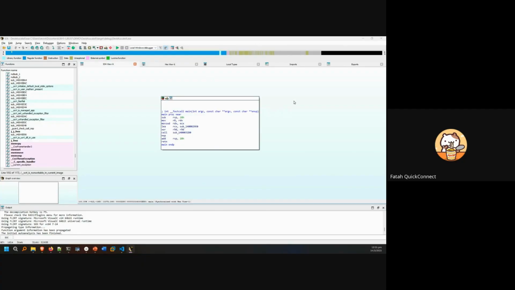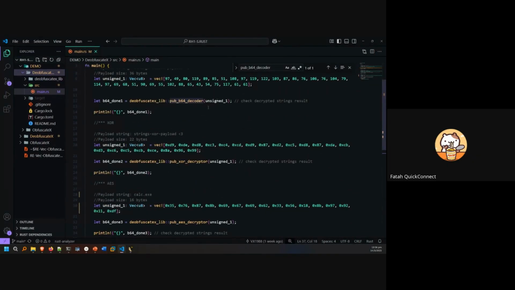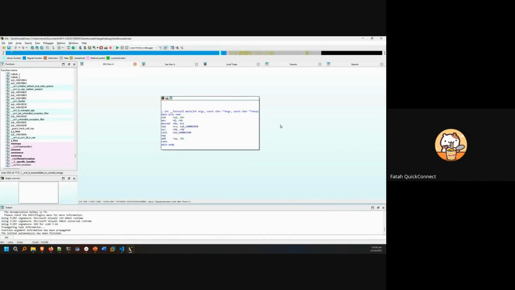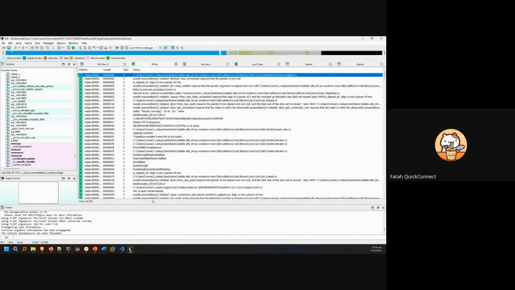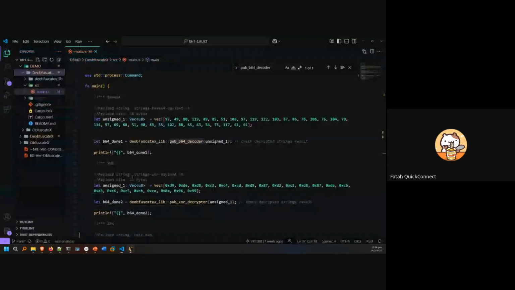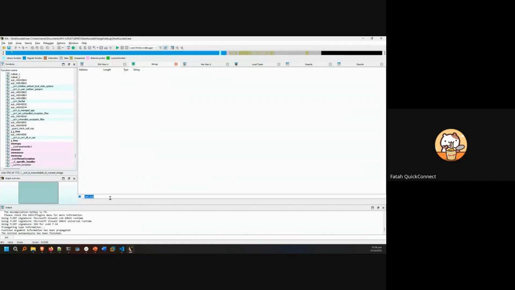Let's see the code again. There should not be anything called .exe. Strings, call .exe. Yep, doesn't have it. We didn't see any of the obfuscated strings here. Cool. We verified it here.